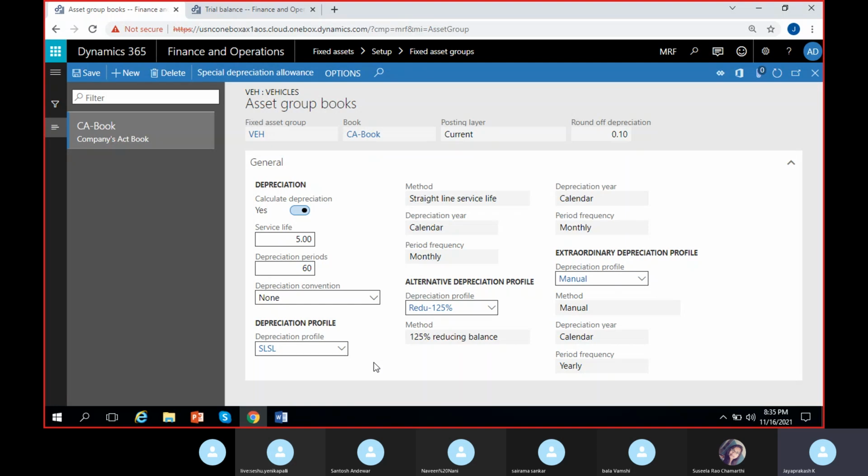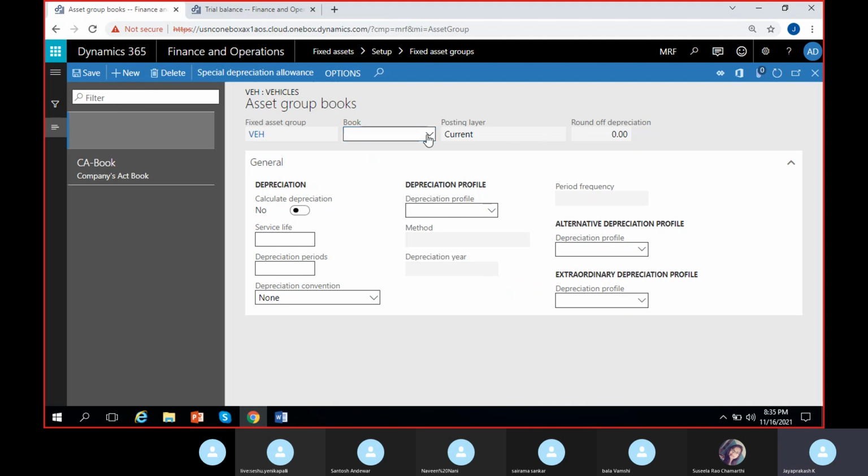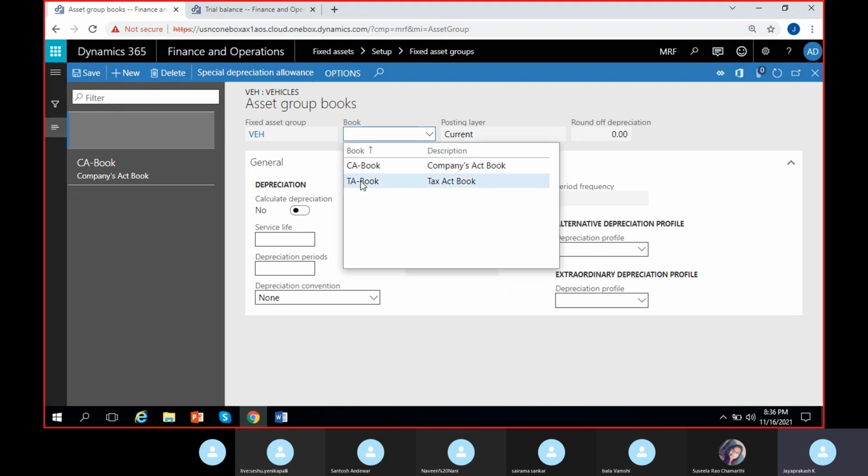Okay. Then I see these depreciation profiles are automatically showing up. You can see straight line service life method, calendar and monthly. Alternative depreciation profile reducing 125, calendar and monthly, extraordinary depreciation profile, manual, calendar and yearly. So these are automatically reflecting from the book that I have created. I can also add the other book, Tax Act book, here to the same fixed asset group.